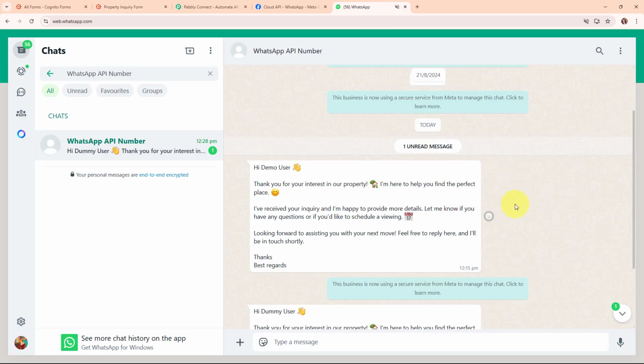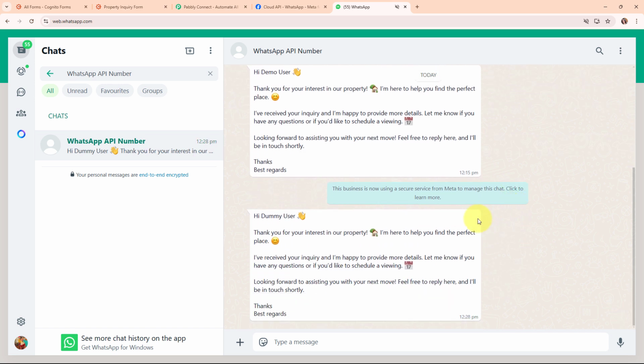And here you can see we have successfully received a new WhatsApp message which says, hi dummy user, thank you for your interest in our property. I'm here to help you find the perfect place. I received your inquiry and happy to provide you more details. Let me know if you have any questions or if you'd like to schedule a viewing. Looking forward to assisting you with your next move. Feel free to reply here and I'll be in touch shortly.